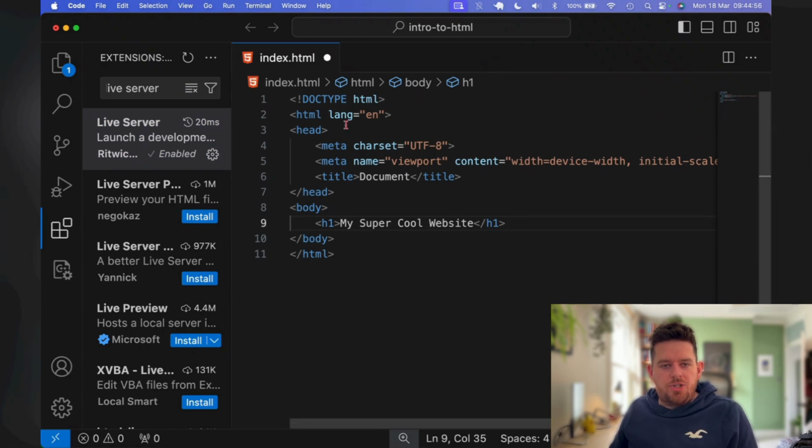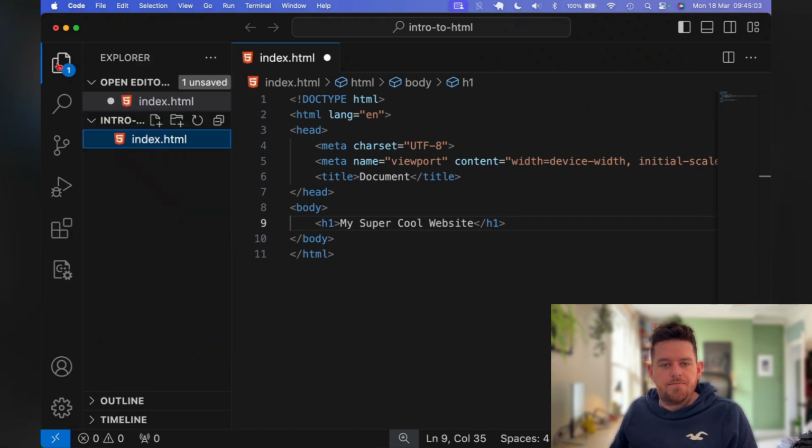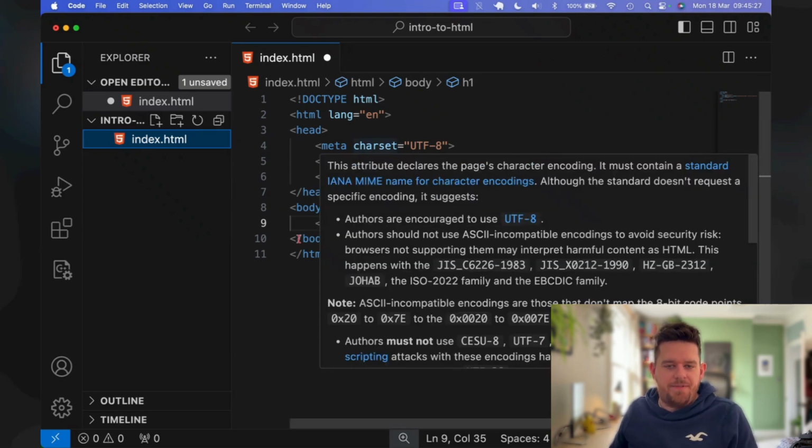Now, if we go back to this icon here, the Explorer, and click that, you'll see that we've got our index.html file here. Now, something just to bear in mind, and it's very, very handy in VS Code. If we look up here, you'll see that it's got a little circle just after the file name on this file tab here? Well, this circle is telling us that the file is unsaved. It's not been saved yet.